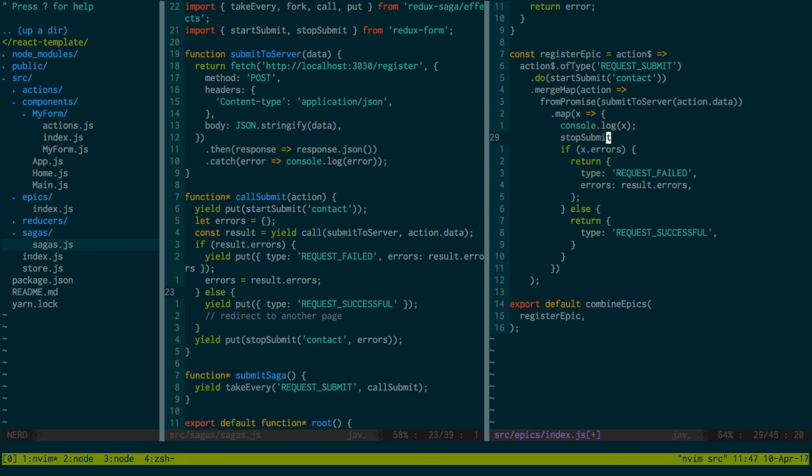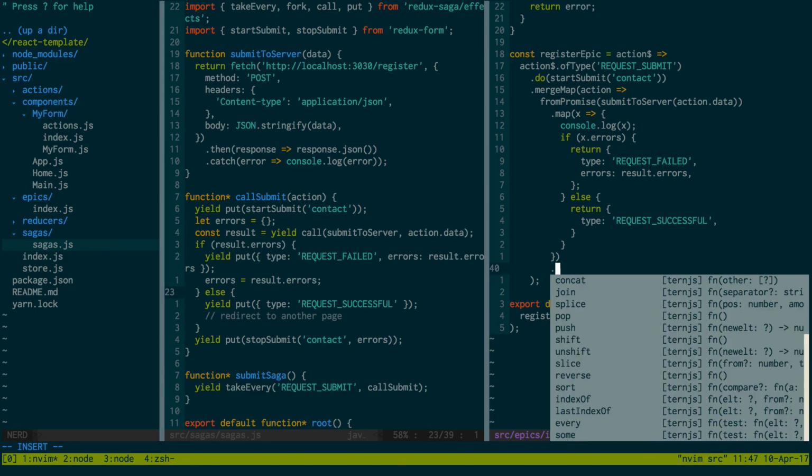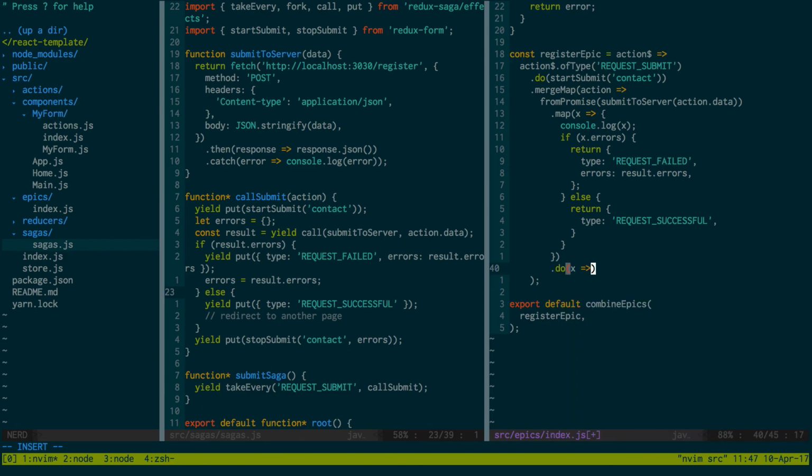Oh, you know what? I need to dispatch this as an action. So I need to do .do stop submit contact. And then we need to pass in the errors. So if there's errors, we pass those in. And then this is saying or if there's no errors, we just pass an empty object. Okay, that looks pretty good actually.